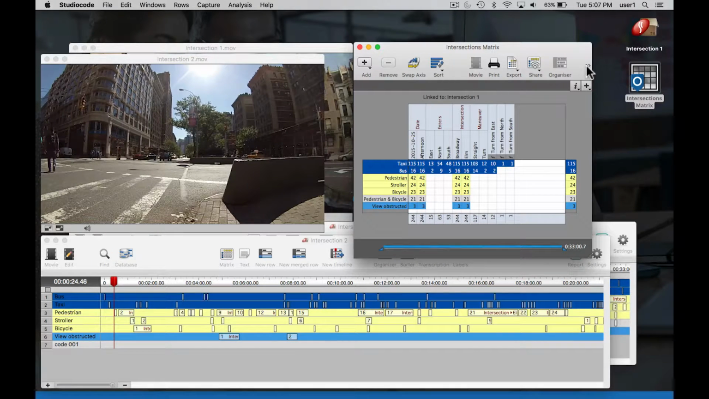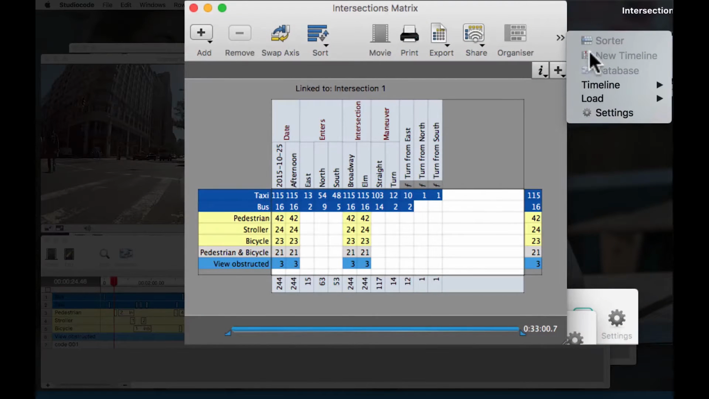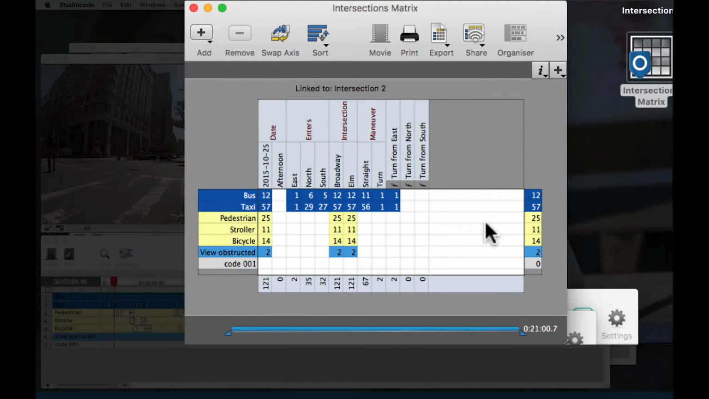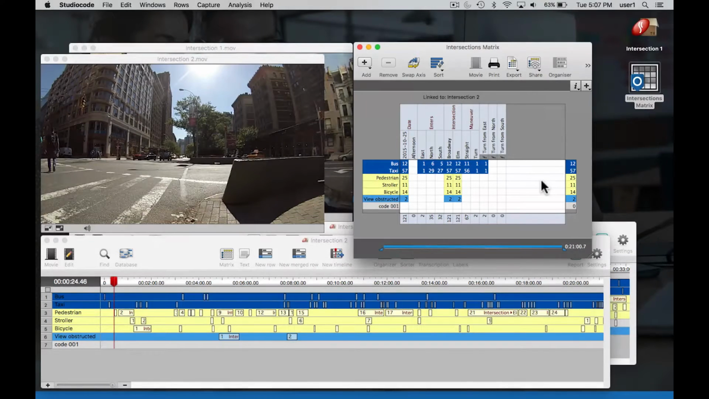So in order to apply this matrix to a different open timeline, just click on those arrows, go to timeline, and in this case we want to link it to intersection 2. And when I do that, you can see that all the numbers update in this matrix and just reflect the intersection 2 timeline. So hopefully this paints a better picture as to why you want to take the time to save a matrix, because you can use it as a template with many different timelines.